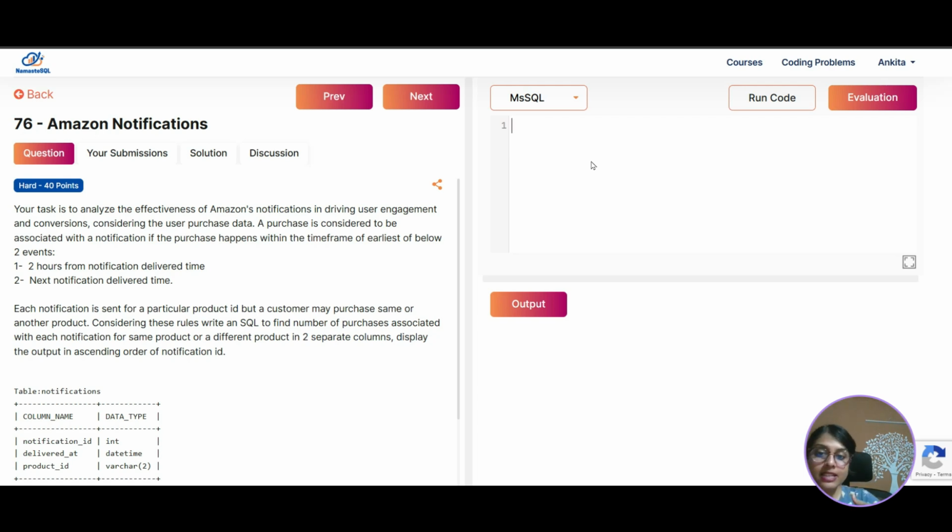Basically, let's say a notification is delivered at 10 a.m. in the morning. If within the next 2 hours, until 12 p.m., any purchase happens, then that is attributed to the first notification. Or let's say another notification is delivered at 10:30. Anything between 10 and 10:30 is a purchase attributed to the first notification. If the purchase happens at 12, it'll be attributed to the next notification, which is at 10:30. That's my understanding.